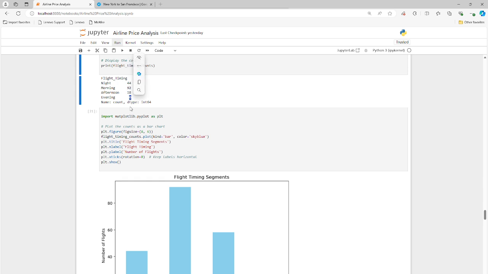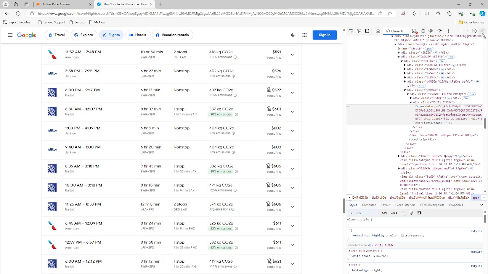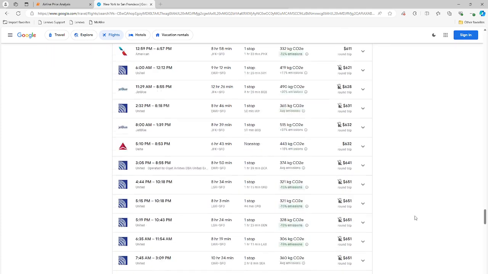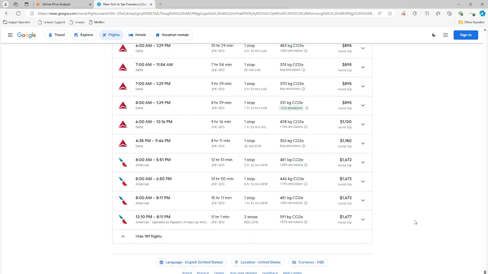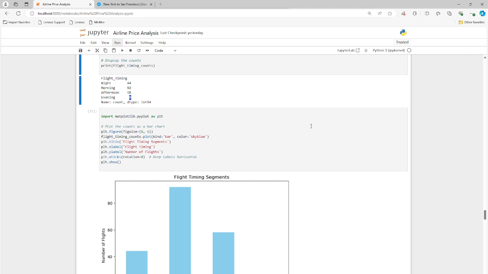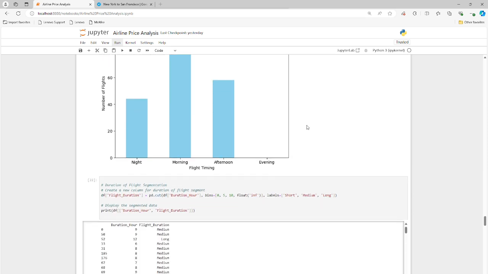I think the data set is not comprehensive. It's just coming from this Google Flights data. Probably we would need to go back and do a more comprehensive screen scraping exercise, but that's fine. We're using what we've got, and this is all the data we've got. So we've got some nights, more afternoon, and the most frequent time to fly is morning.